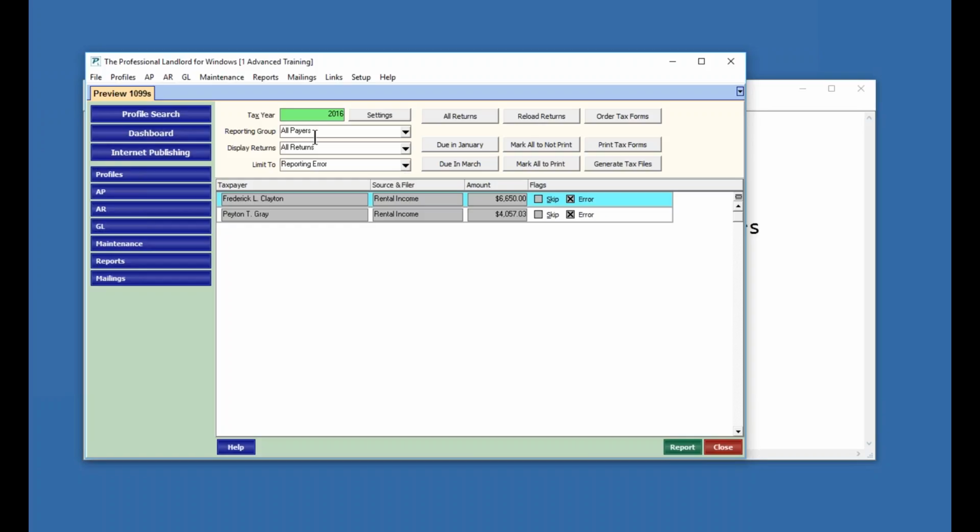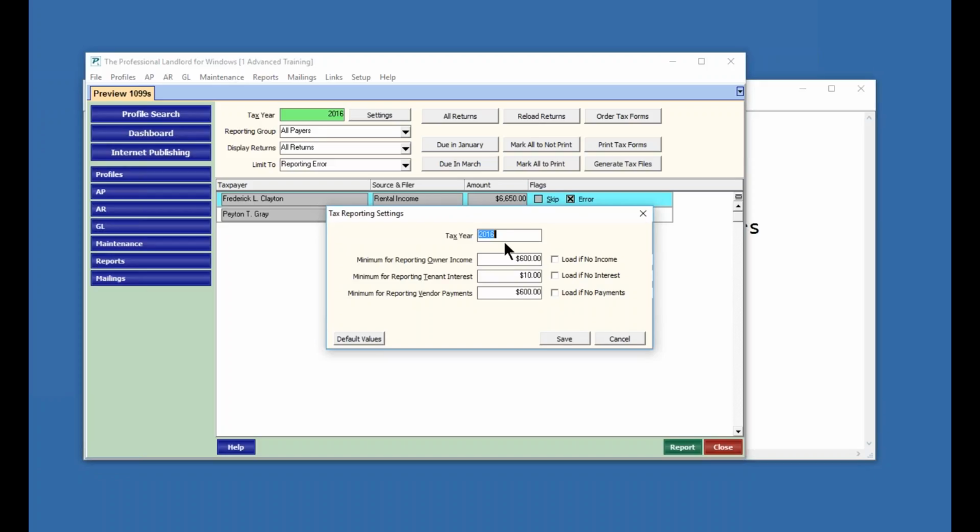Then the other buttons: the tax year is 2016. Under settings, you can change the tax year if you want to. That means during 2017, say in October, you could put the tax year of 2017 in and compile the 1099s to see how much taxable income people had up to that point in time.